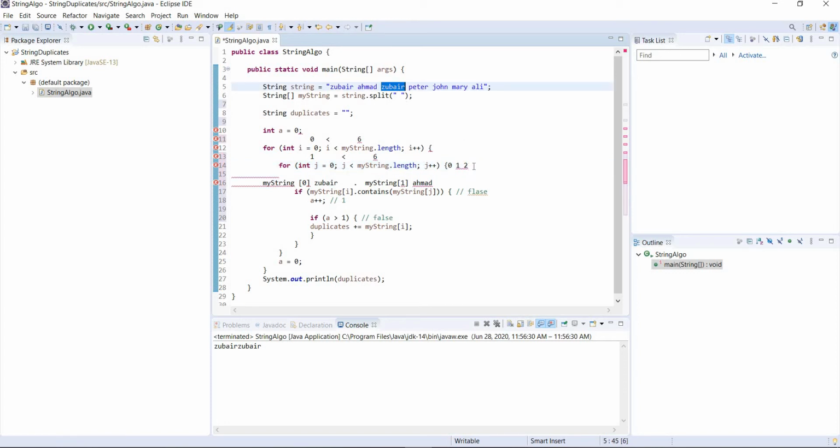So it's going to come back here. My string at 0 is Zubair dot contains, and now here is 2. 2 is Zubair again, right?